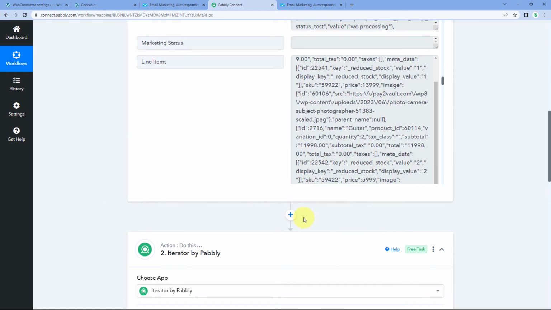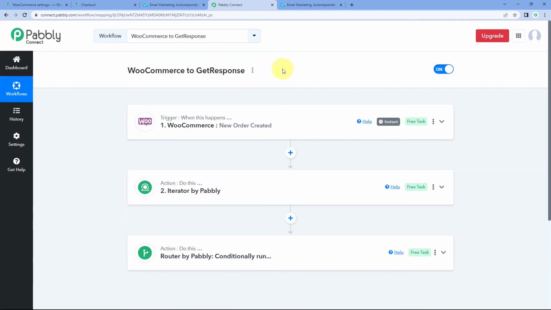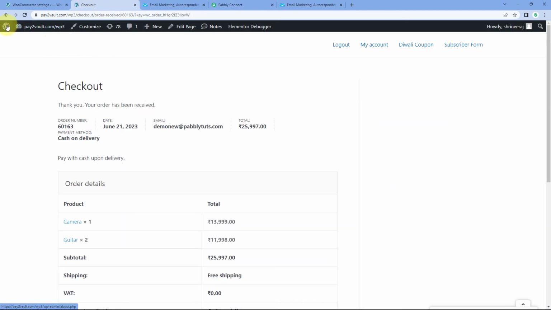And our automation workflow is now successfully created. Now after setting up this automation, we are going to test this automation workflow a few times. I will just go to my WooCommerce store.